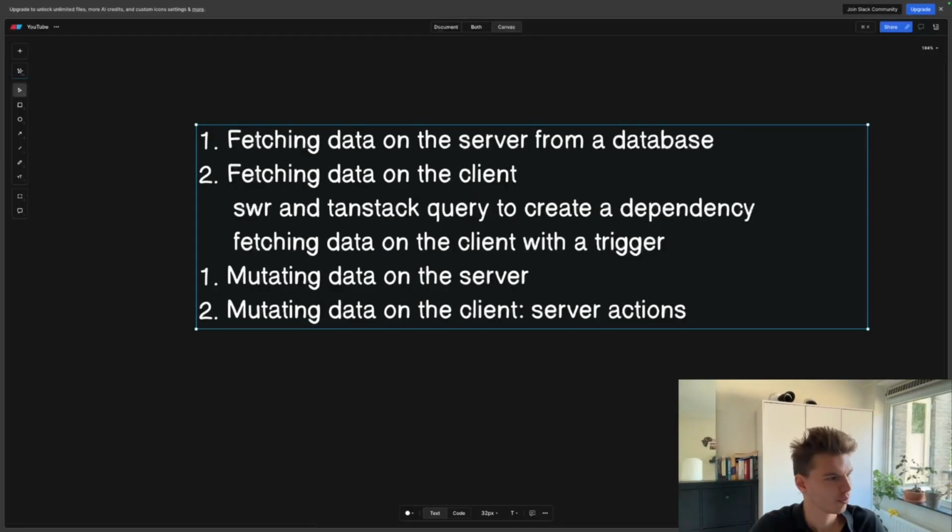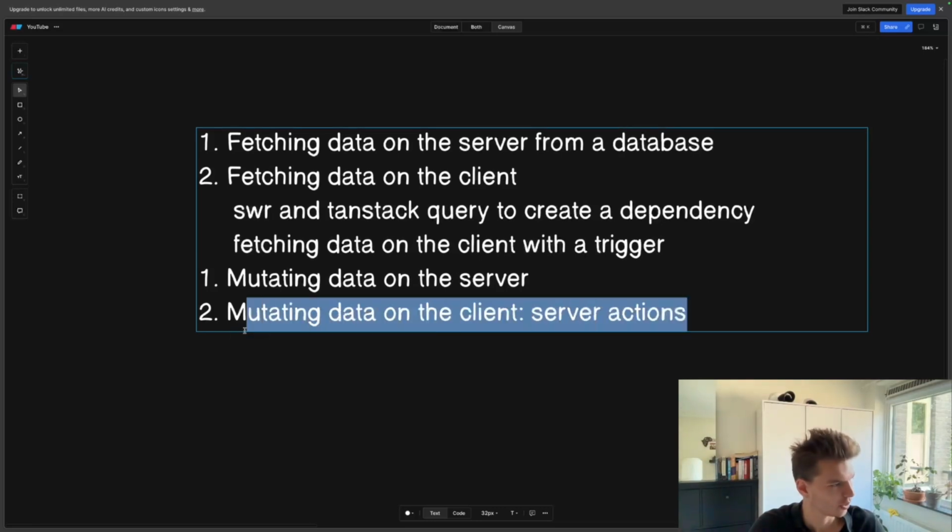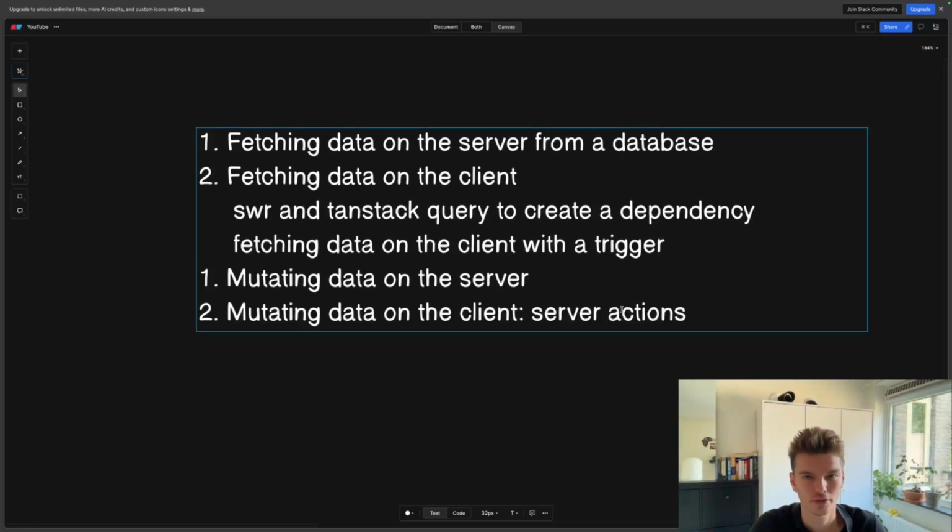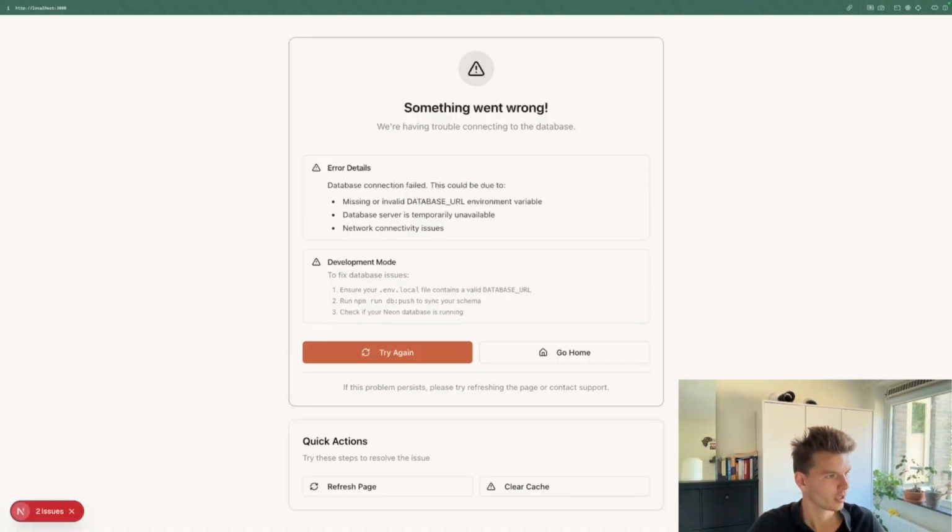All right, so that covers point 1 on our list, actually fetching data on the server from a database. And now I actually want to go all the way to the end, which is mutating data on the client using server actions. The reason is these are 2 easy things to do with Next.js. It's provided in the framework. We don't need any additional libraries, so it's good to get those out of the way.